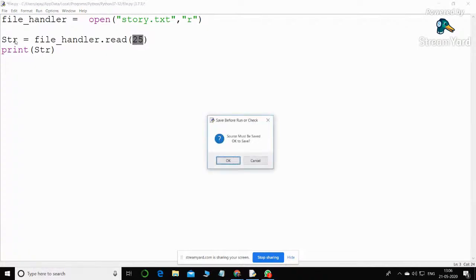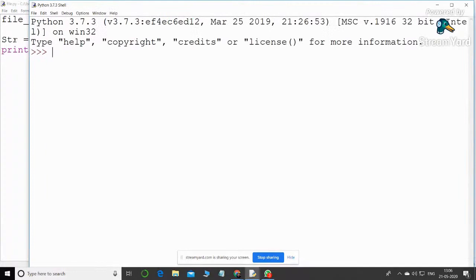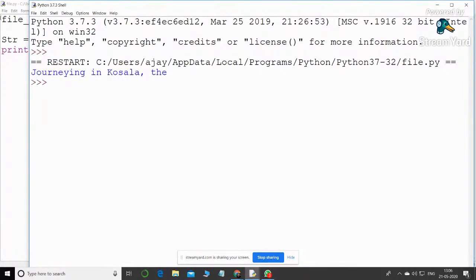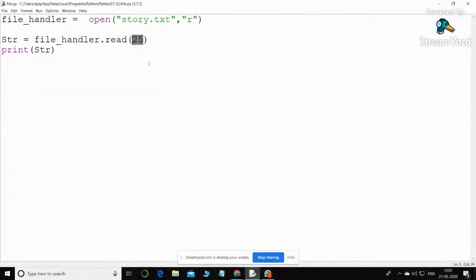So let us run this program and see the output of this particular code. And you can see now we have just the first line, and if you count these characters, these are around 25 characters. So we have read only 25 characters from the file. This way you can read as many characters as you want, and if you do not pass anything, then by default the entire contents of the file will be read, and it is going to return in the form of a string. So I hope this is getting clear to you.